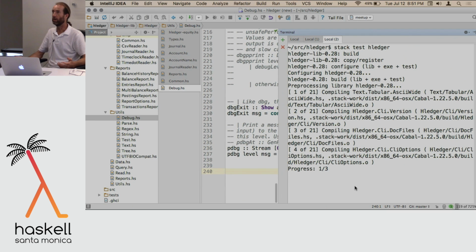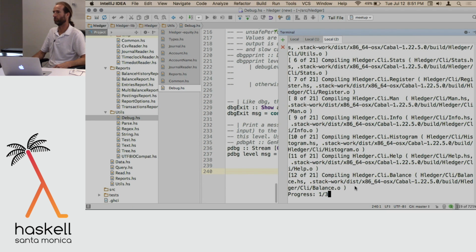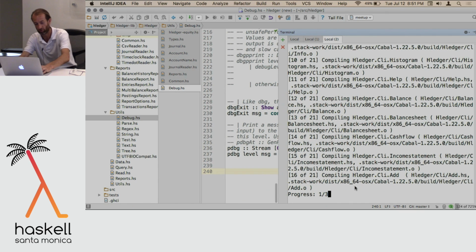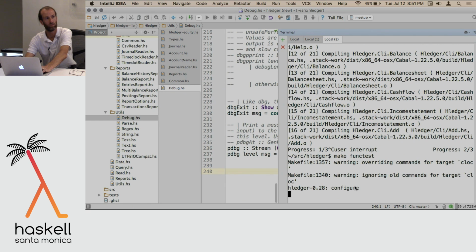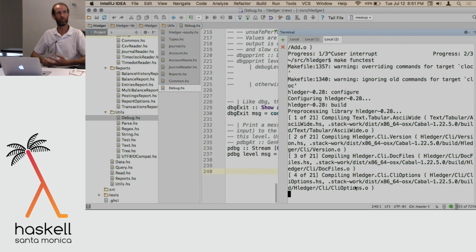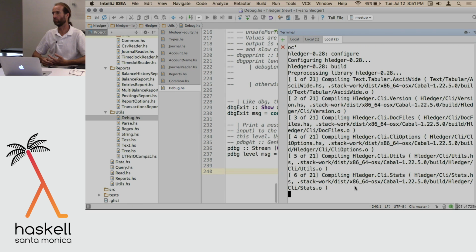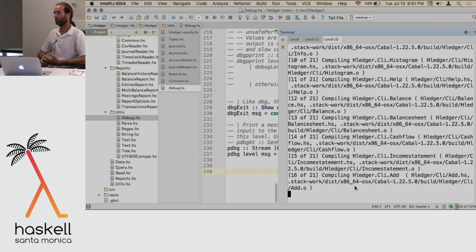The unit tests, I have maybe 50 unit tests built in, not very many. They run in a second or two. The functional tests, where we're actually calling the command line tool over and over, are still pretty quick. If I do make functest, I think it's still going to want to rebuild, isn't it? I shouldn't have done that stack clean. The functional tests will run, and I have more of those, maybe 100 times it'll call the command. Runs in a few seconds also.